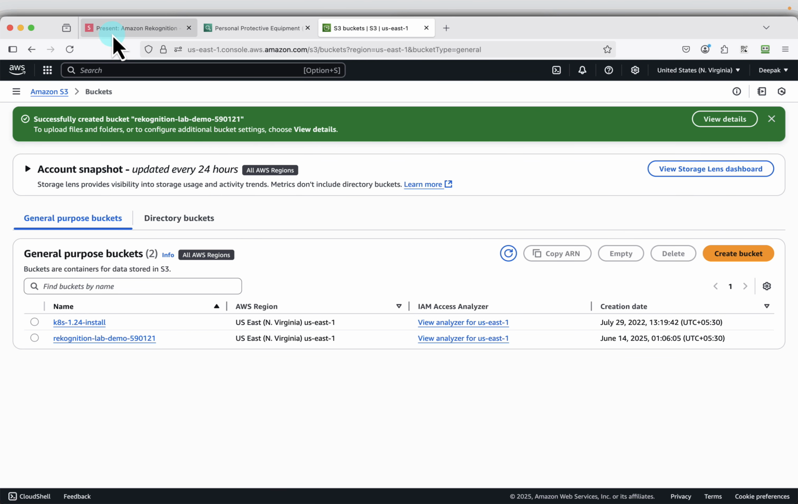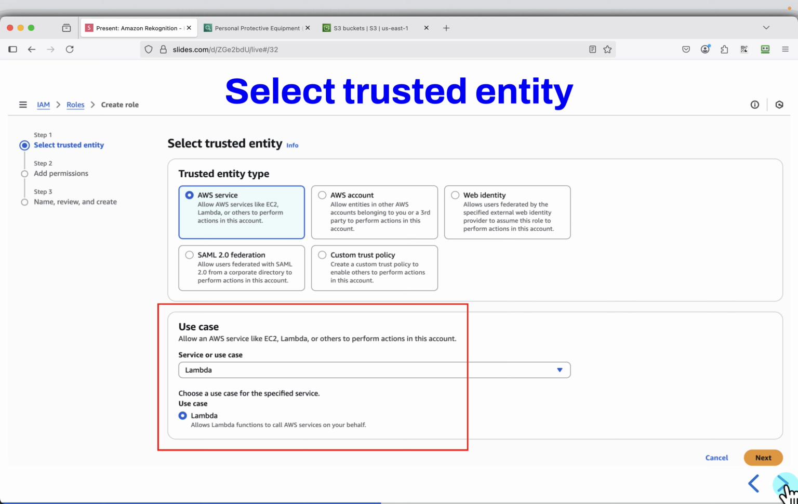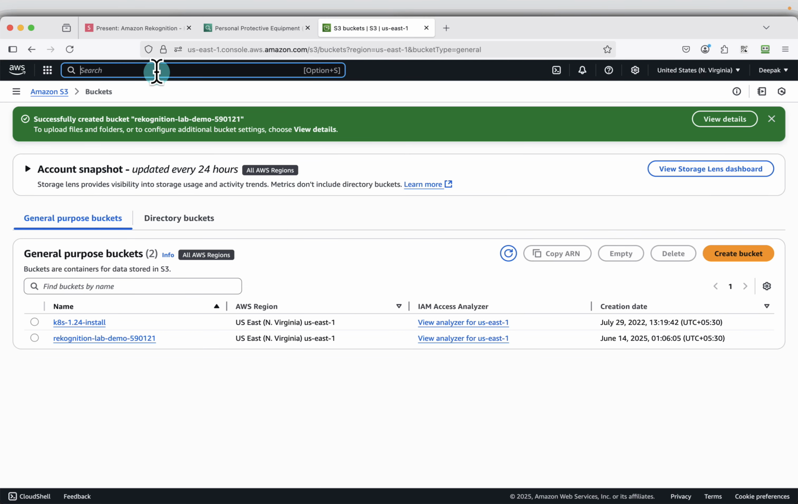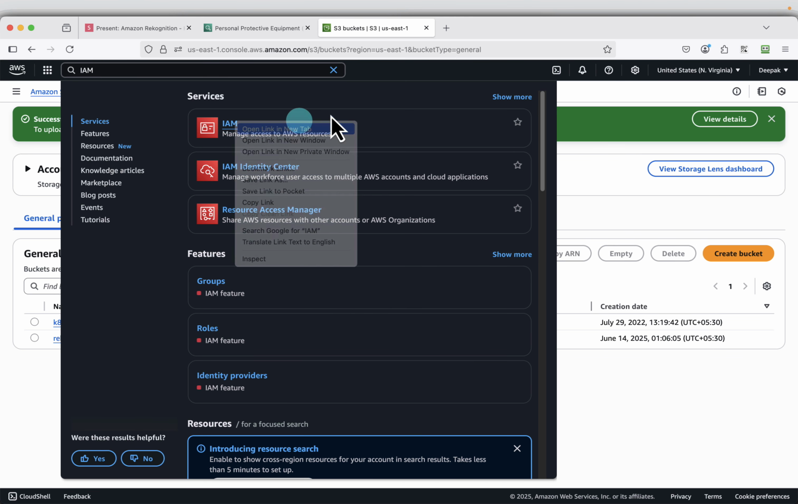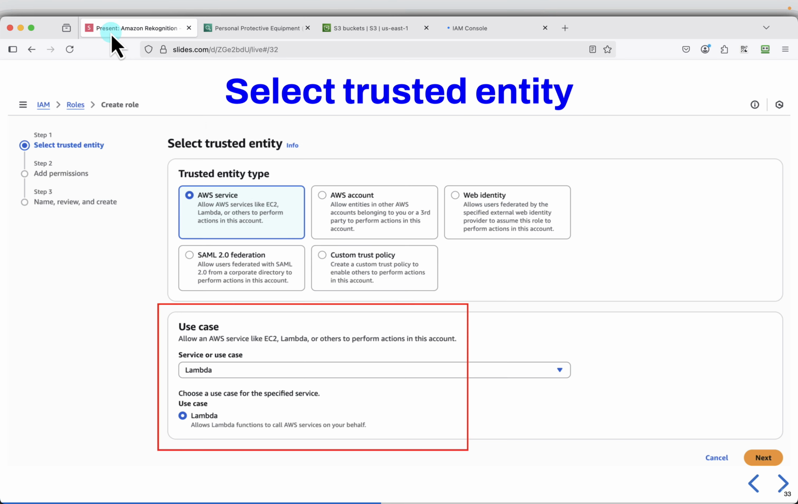So the bucket is created, and next is to create a role. This role will be used by Lambda to basically access S3 and also access Amazon Rekognition. So I will go to search for IAM, open IAM in a new tab. Here I have to create an IAM role which is assumed by an AWS service. So basically it means that Lambda can take or use this role.